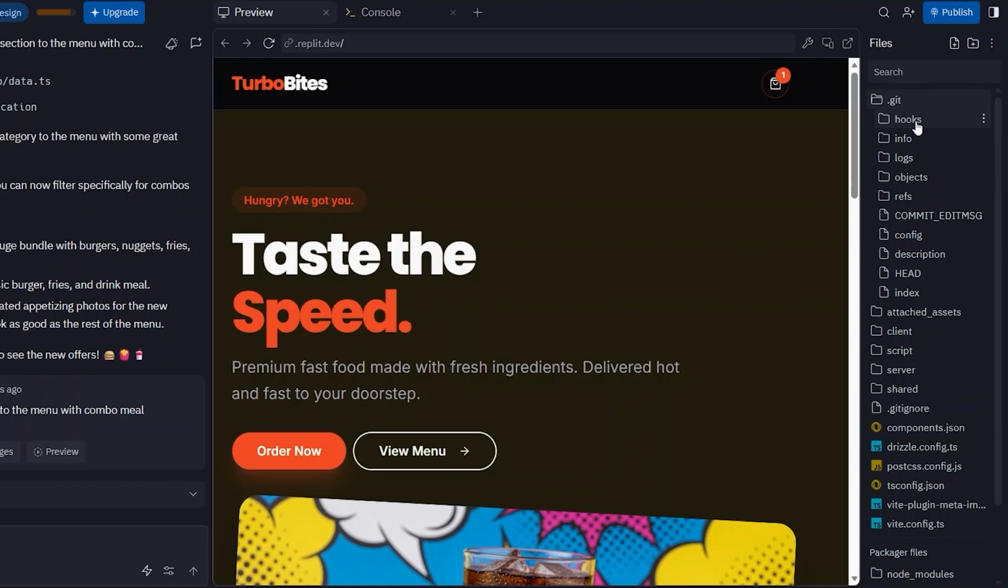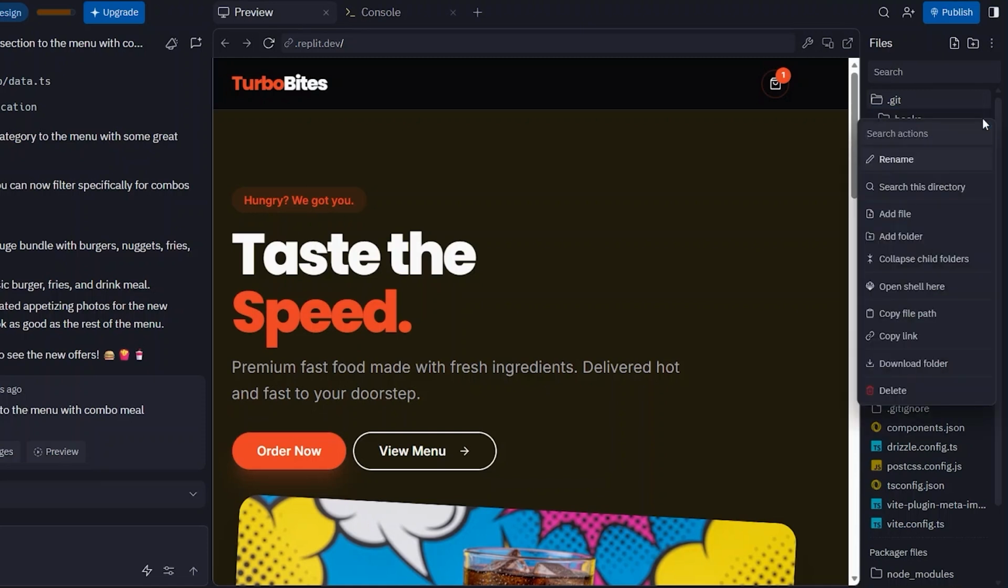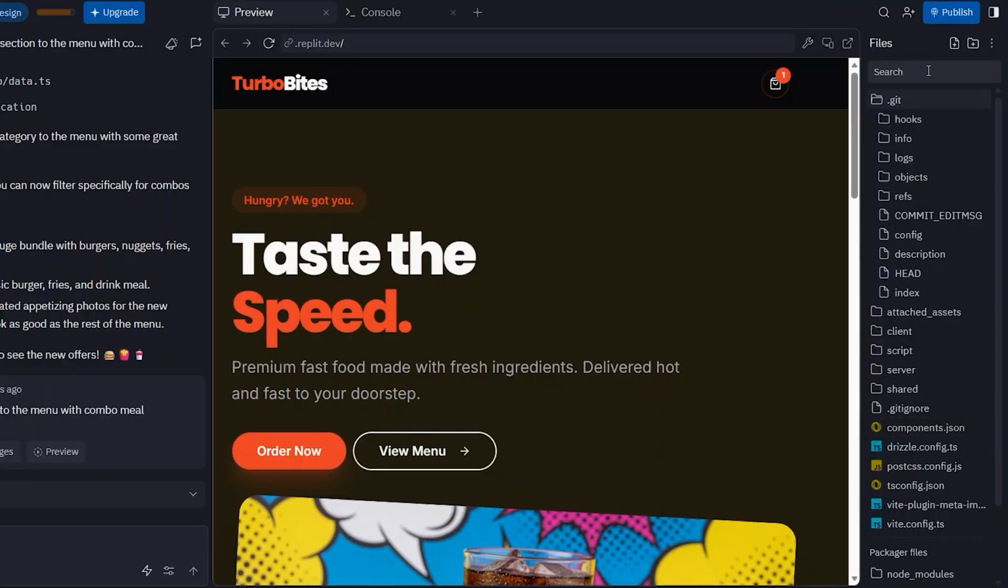This is a folder. If you want to go down here and download only this section, you can. If you want only the hooks, you come here and you can download this folder. So you have the option of going down here and downloading whatever you like.